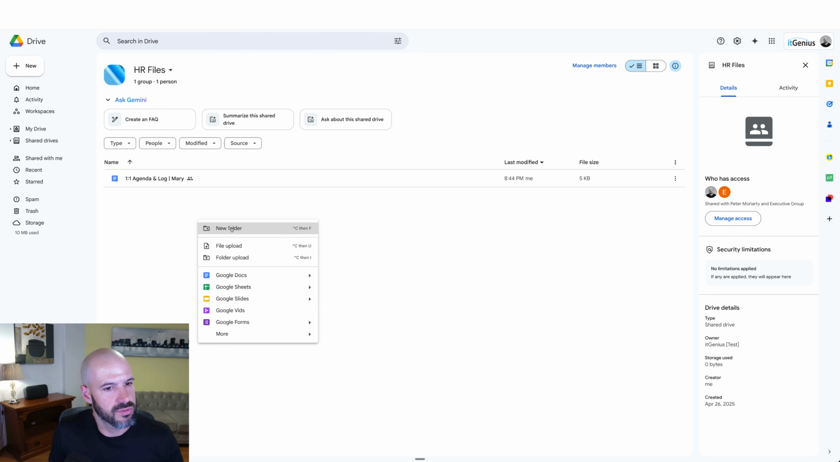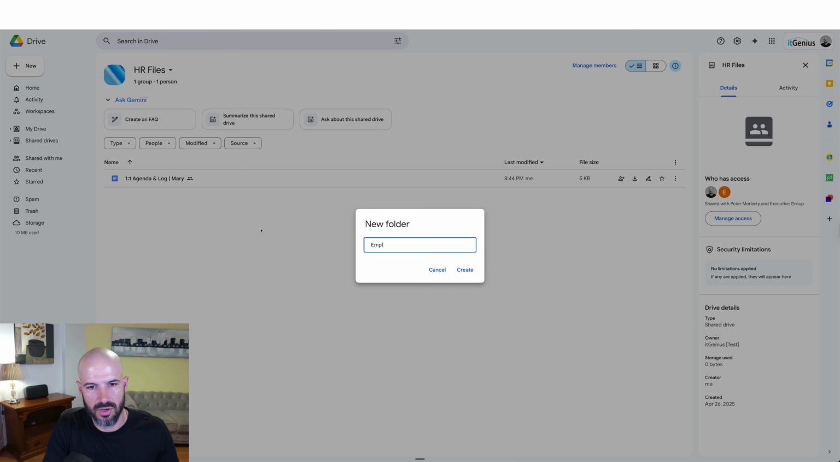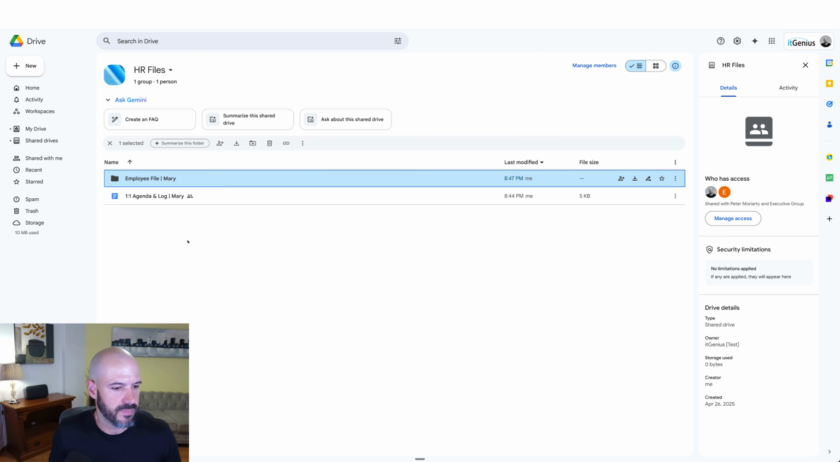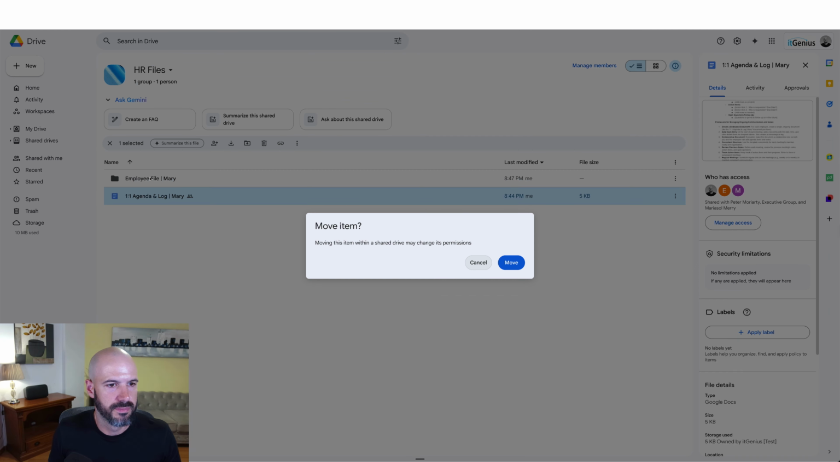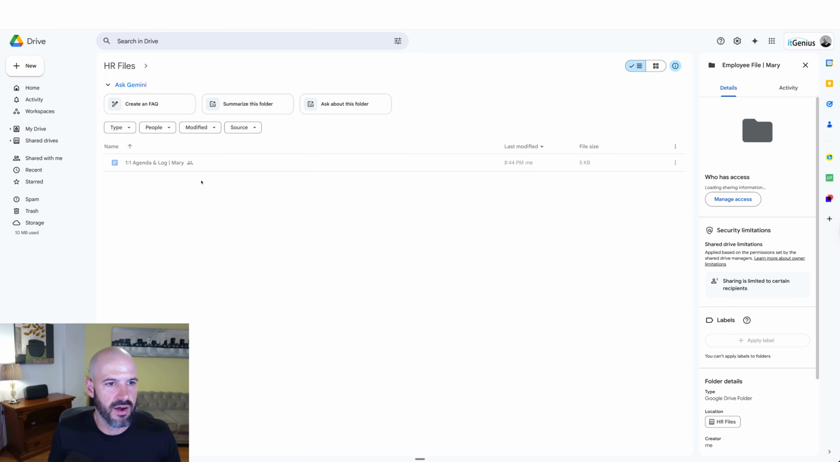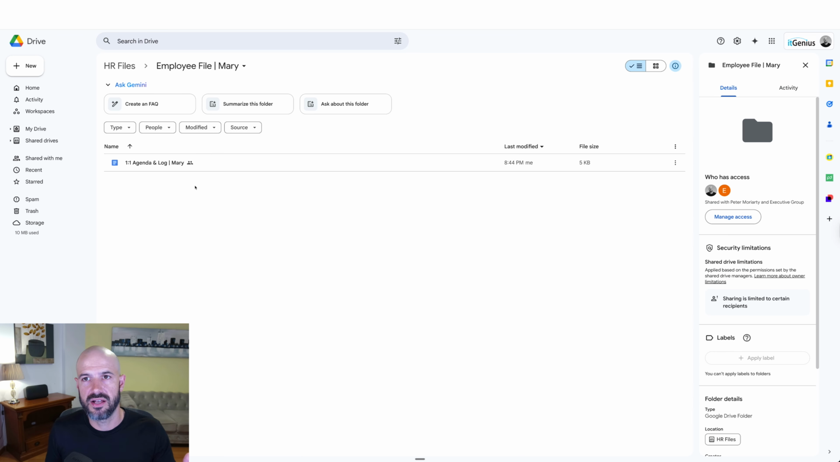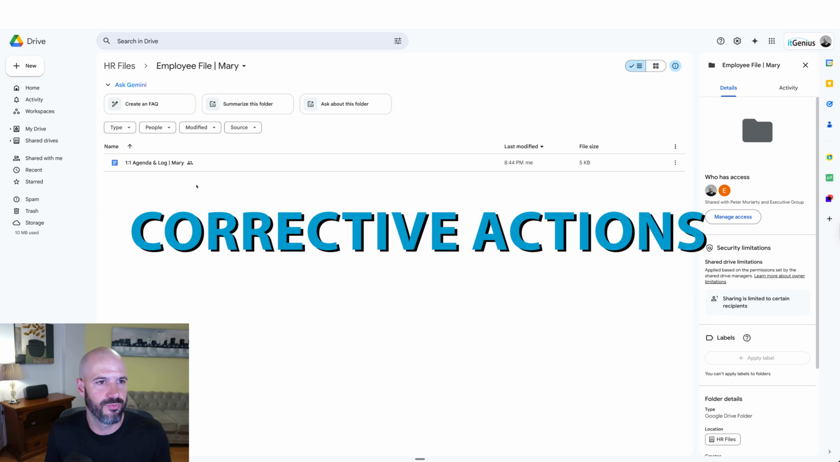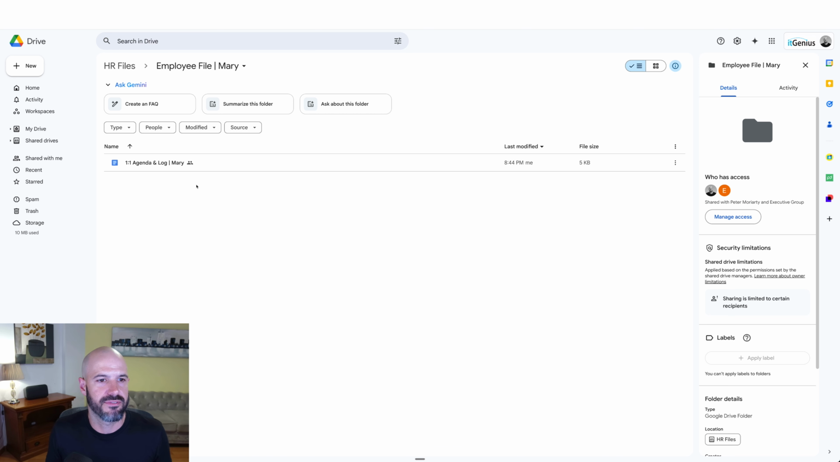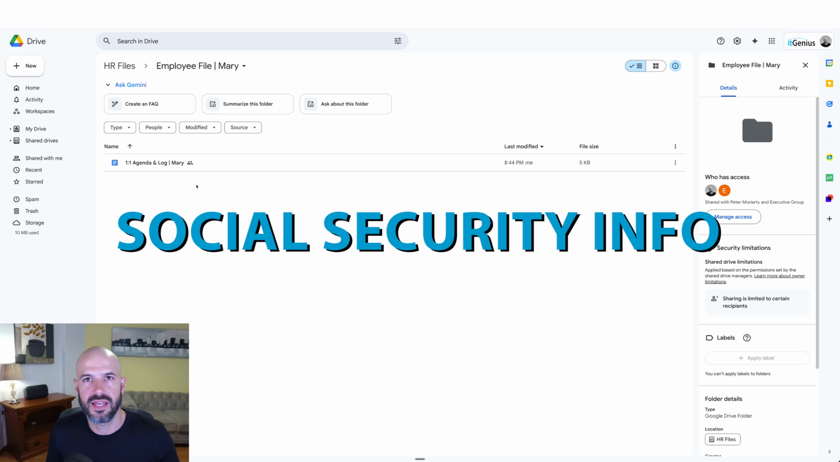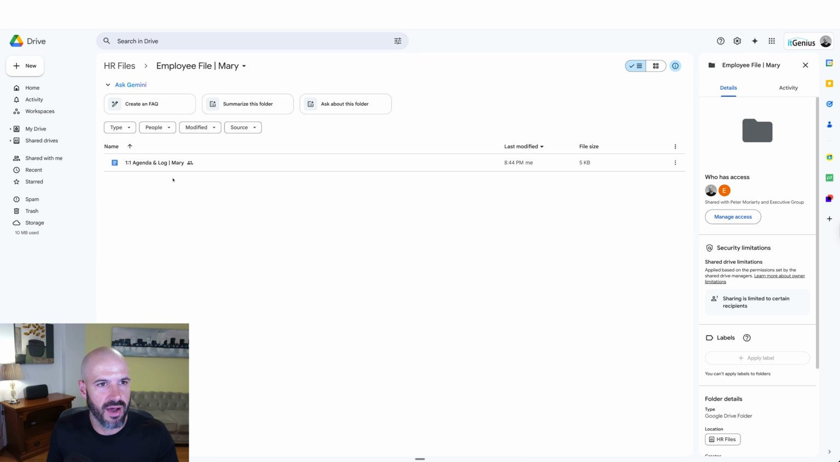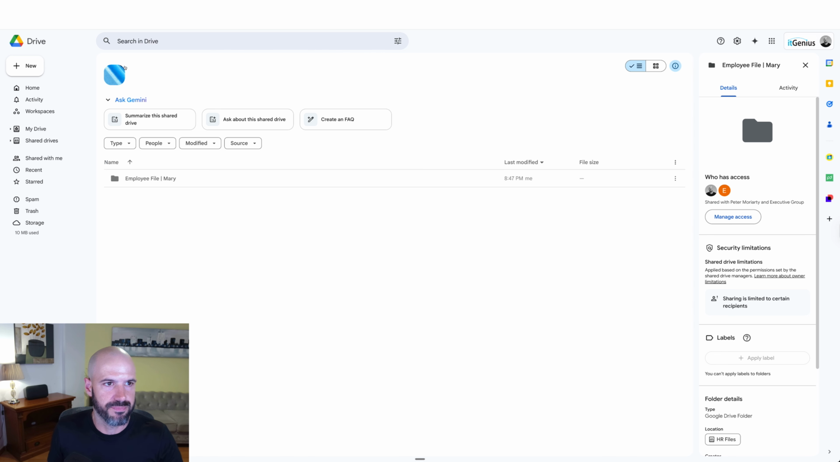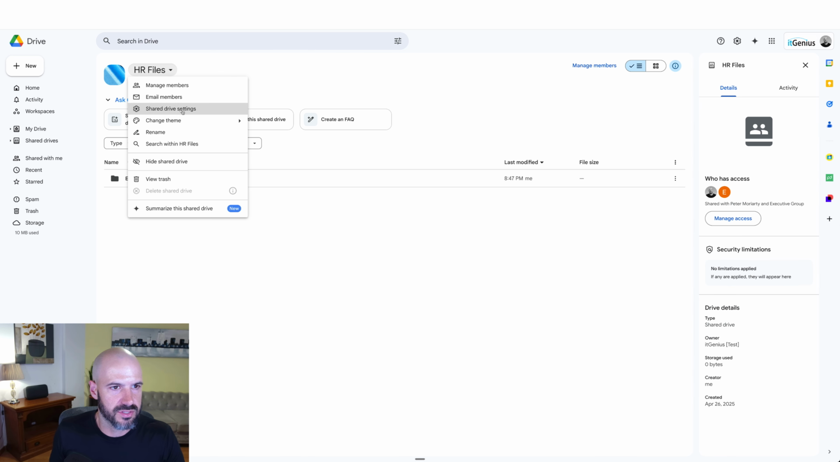What I would probably do is do one folder per employee, right? So employee file, and then Mary, and then I would put their one-on-one file inside there, and then any other files, maybe their employment agreement, their onboarding logs, like I don't know if you've got corrective actions or formal warnings or something like that, or if they give you their bank details information or social security information. That's the kind of thing that you might want to store in an employee file, and you could put that all in one folder.